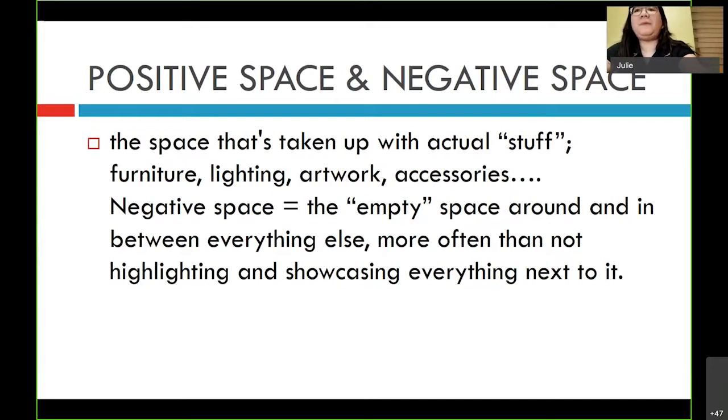For example, when we talk about positive space, it is actually the space that is taken up by actual stuff like furniture, lightings, artwork, accessories, etc. For example, if we are inside a dining room, the positive space is the space utilized for the chairs and the table, for people to sit on and enjoy their meals. But negative space is the empty space around it, between everything.